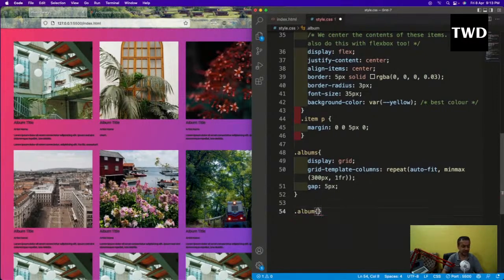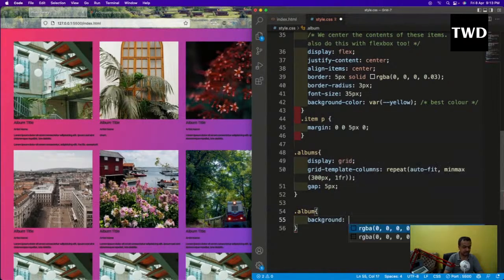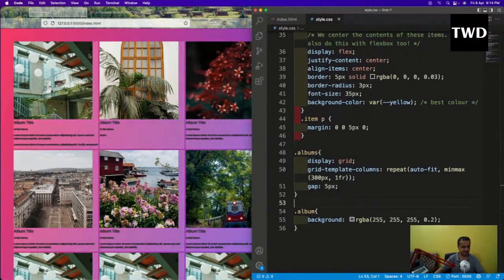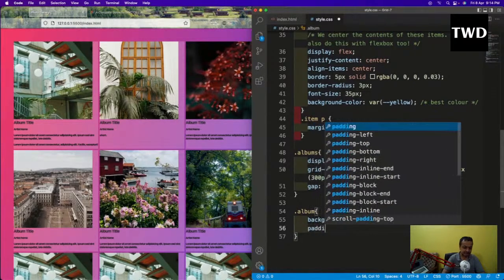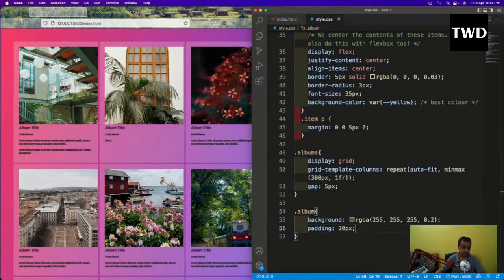So album I am going to do, and I'm going to do a background of RGBA 255, 255, 255, .1. So this is like a transparent kind of a background I'm going to have with this. And if I save it, see, a transparent kind of background. And now I'm going to also have a padding of 20 pixel. So see, now it is looking much better. Padding of 20 pixel.